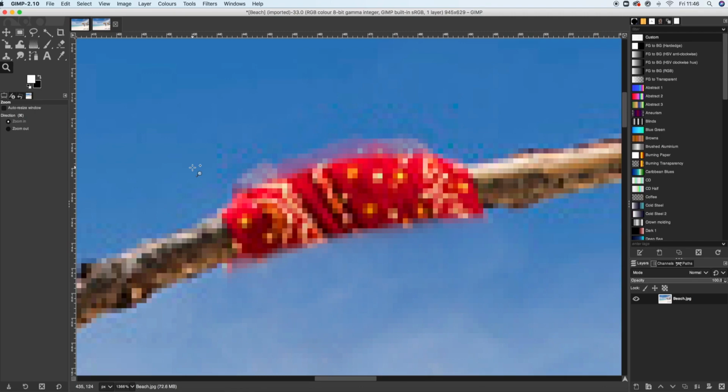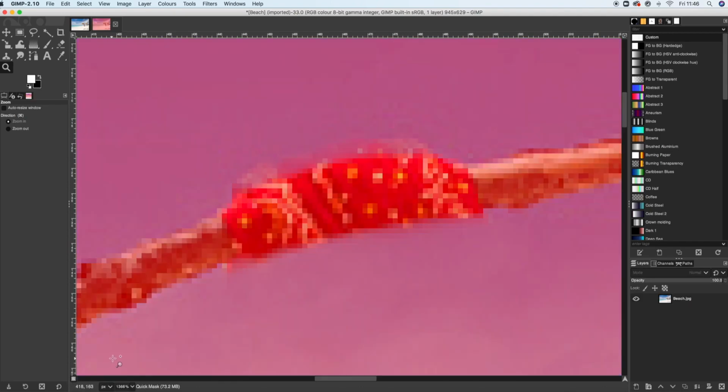What it does do is allow us to select a particular area and edit it. You can find your Quick Mask button right down at the bottom in the far left hand corner. It's called Toggle Quick Mask. If we click that, what happens is it turns your whole design red.